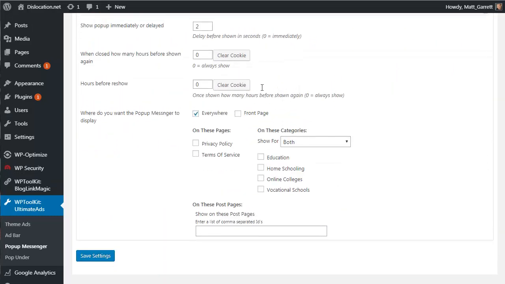So first of all, a delay before the pop-up is shown. Now, take a moment or two to think about this. Don't immediately go with a really short time like I have here. I've got 2 seconds on this because I've been using it for demonstration videos. You're better off probably going for a longer period of time.